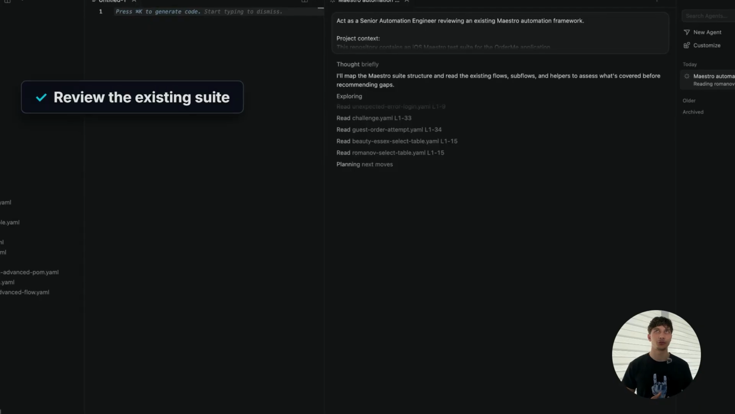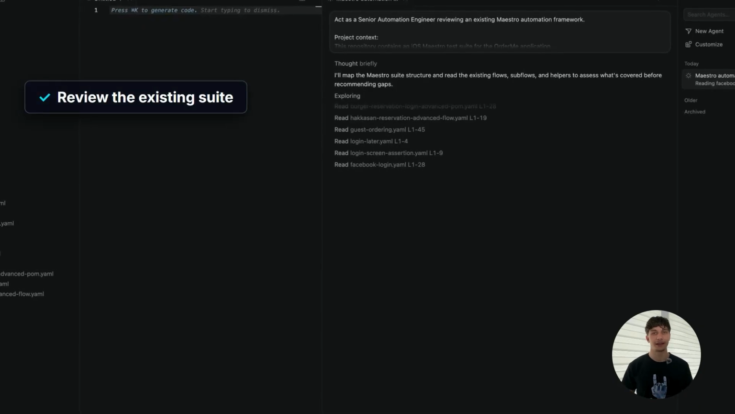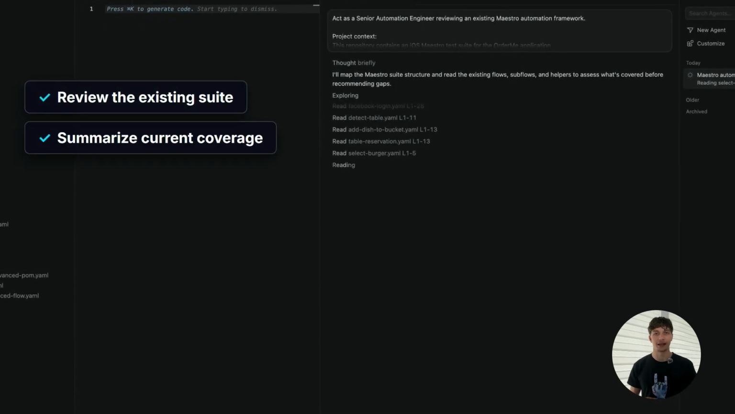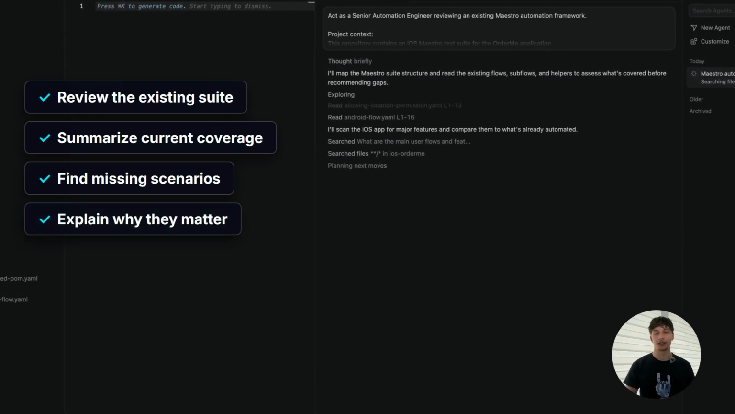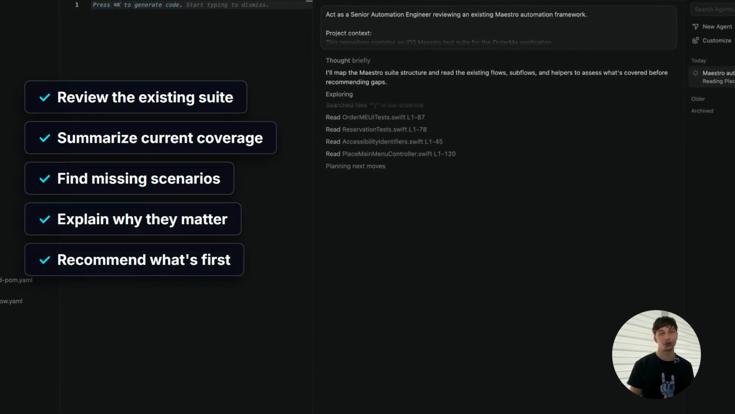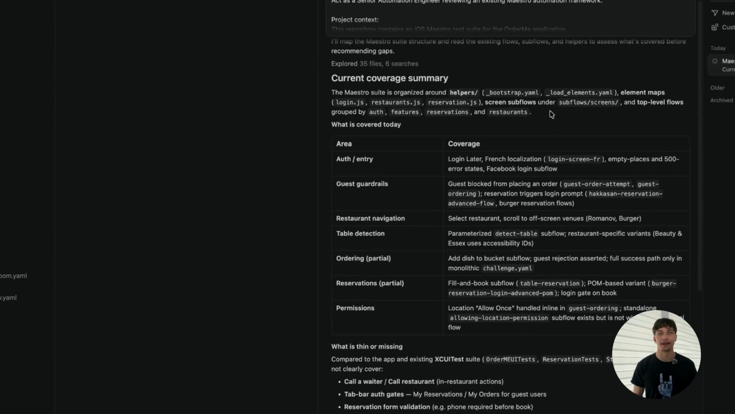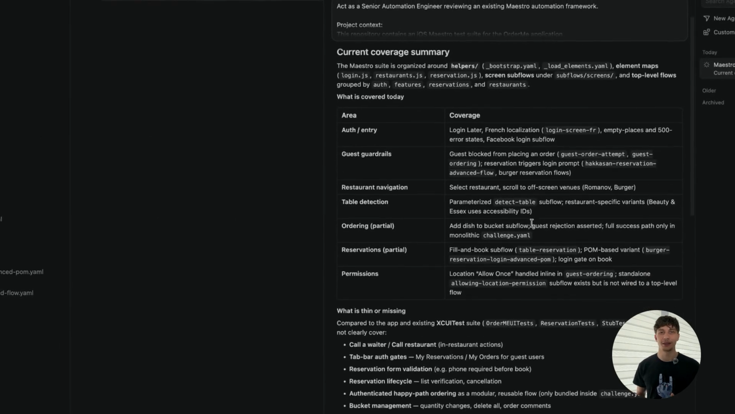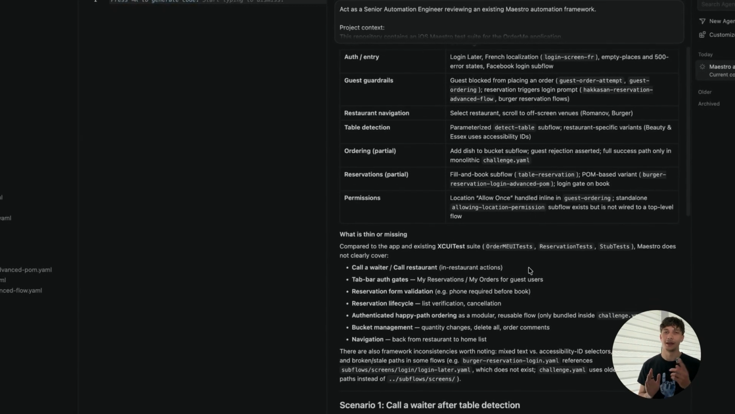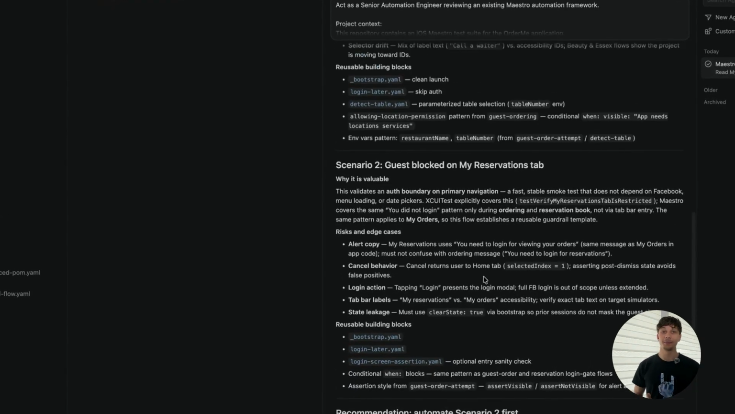We can ask it to review the existing Maestro test suite, summarize current coverage, identify missing or under-tested user scenarios, explain why those scenarios matter, and recommend what should be automated first. That is a much more valuable workflow. Because now AI is not just producing code, it is helping us think through coverage, risk, and business value.